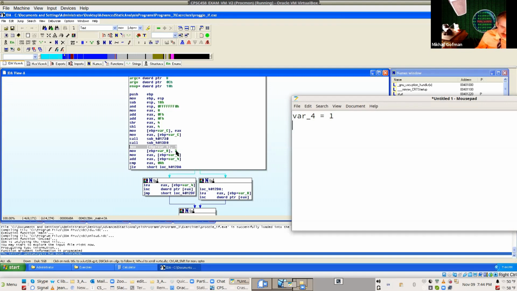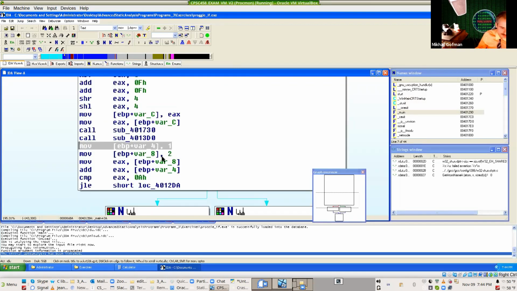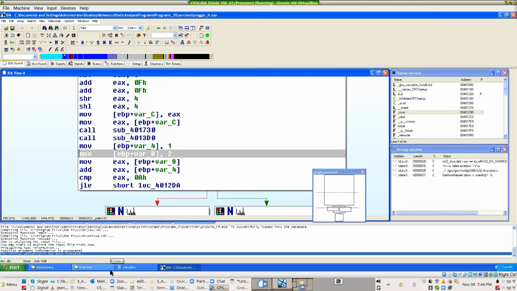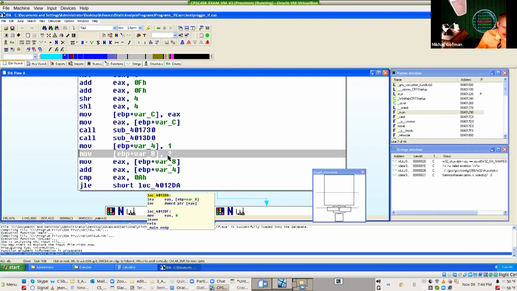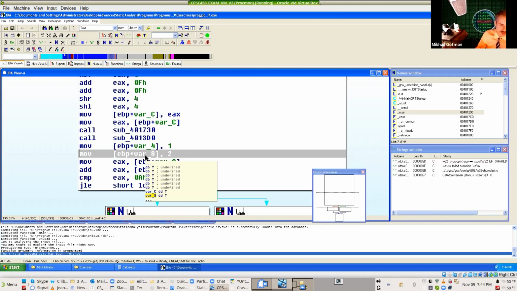And what about the next one? What does this do? The line right after. Yeah, it's copying the value of 2 into another local variable. By the way, be careful when you say that it's creating variable 8 and variable 4. It actually doesn't create them right here.